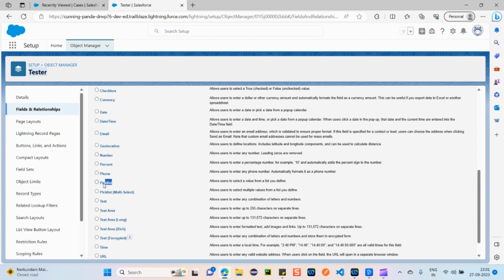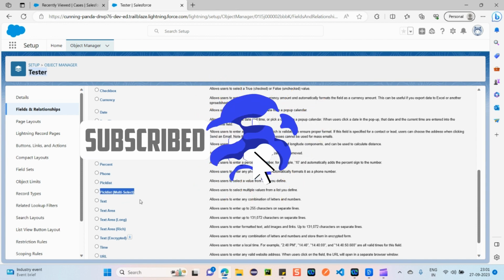Pick list. In Salesforce language, drop down values are considered a pick list, so no confusion. Pick list is nothing but drop down values. A pick list means we should be able to select a single value from the drop down. What is a multi select pick list? We should be able to select multiple drop down values.